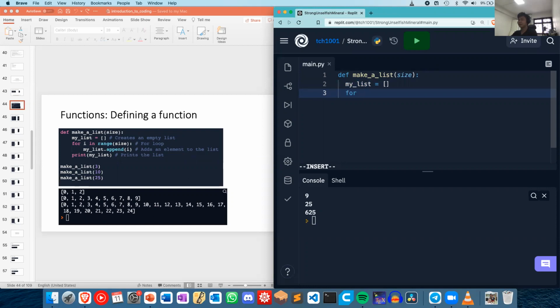We need to put in size number of items. So we need to append to the list size number of times. So we write a for loop: for i in range(size). So now whatever code that's indented with 2 indents, right? Whatever code is on line 4 is going to be executed size number of times.